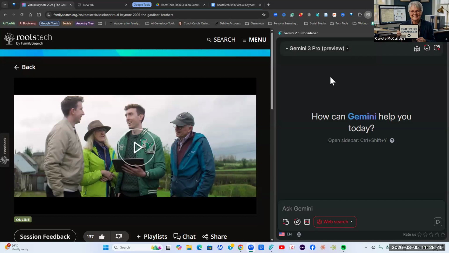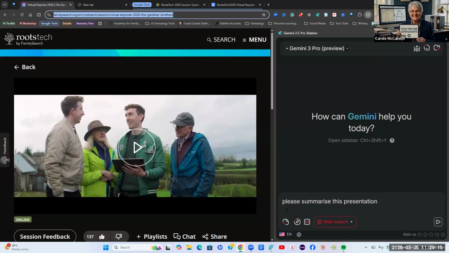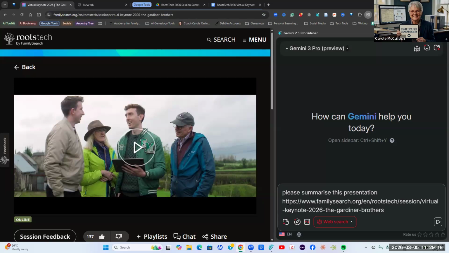So I've opened up my sidebar, which you can see is sitting up here, the Gemini sidebar, which has access to this site. Very tiny little label there. I hope you can read it. I'm just going to put in a simple prompt. Please summarize this presentation. And I'm just going to give the URL so that it knows exactly what I'm referring to. And then activate.